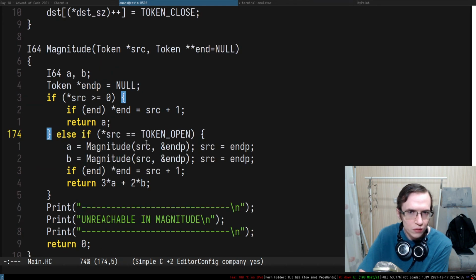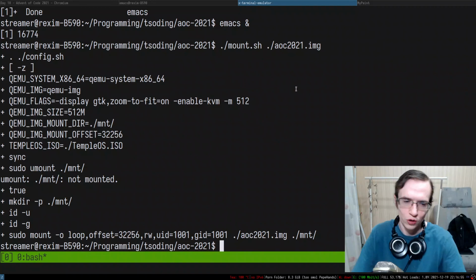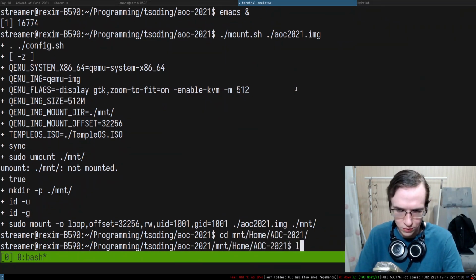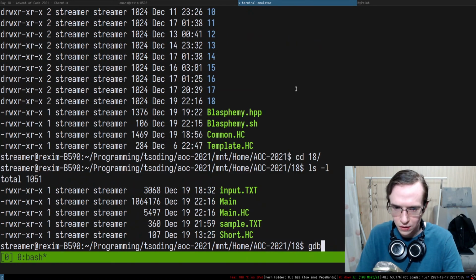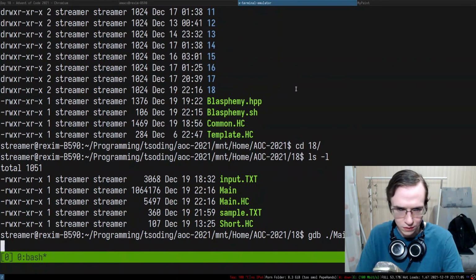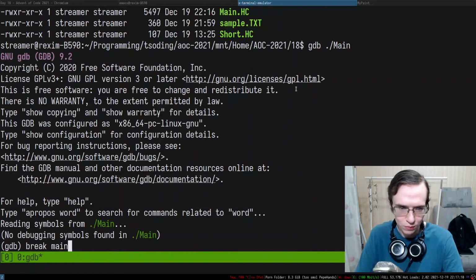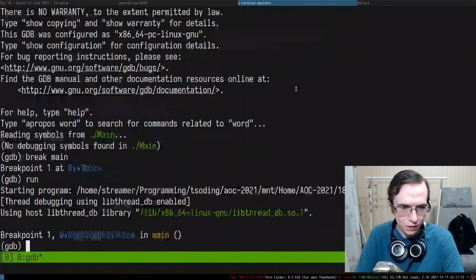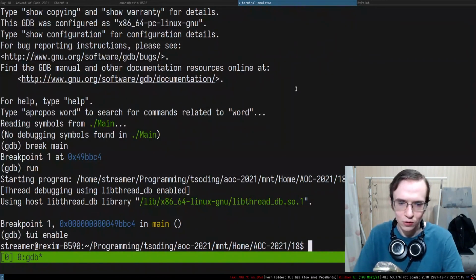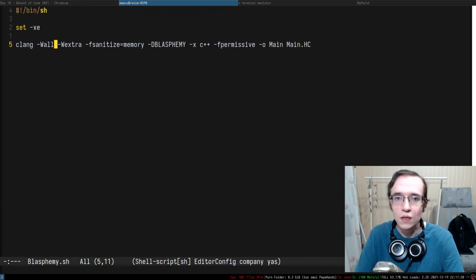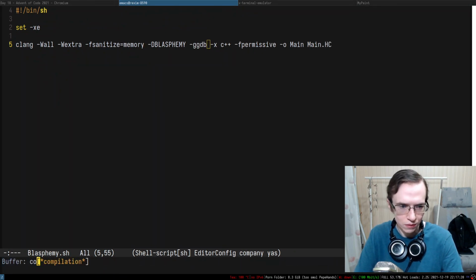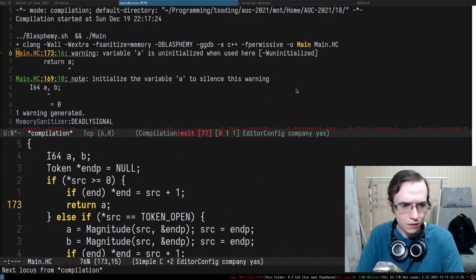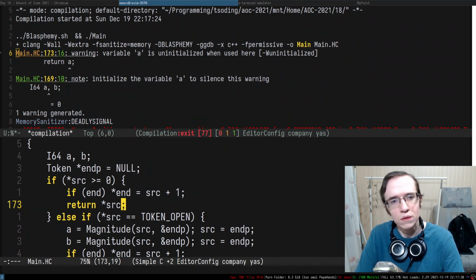Maybe I'm going to try to, you know... Let's actually try to debug that. I can always debug that, actually. Right, so AoC 18, GDB main, right, and can I break on main? Actually, I can try to break on magnitude. Oh, I don't have a source. Okay, so let's go to blasphemy and GGDB. Okay, cool. So what did it say? Return a SOC.